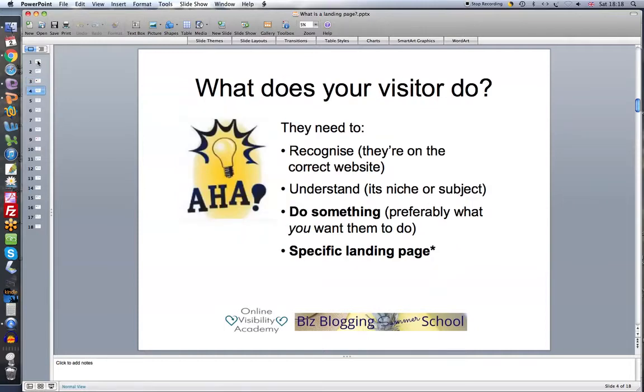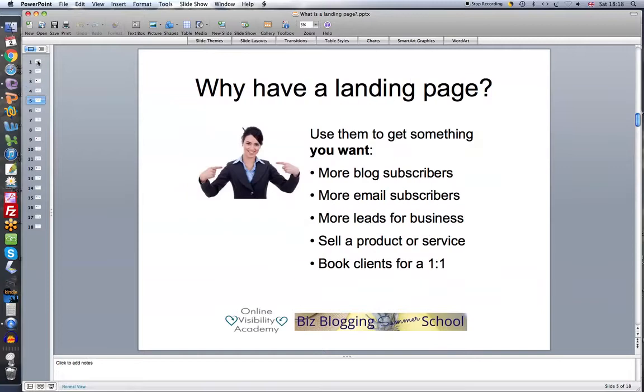When your visitor arrives on your blog, the first thing they do is they recognise they're on the correct website. Then they understand its niche or subject, and then they do something. And preferably, you want them to do something that you want them to do. And this is how a specific landing page can come into play.